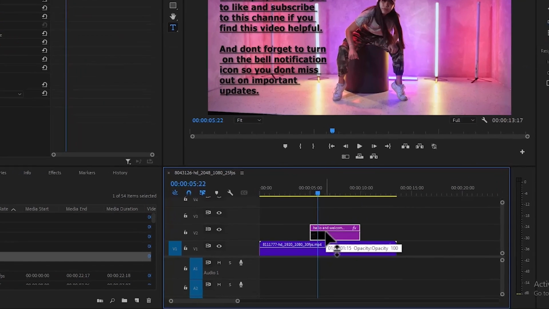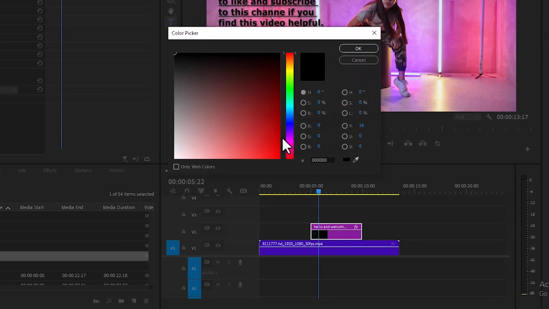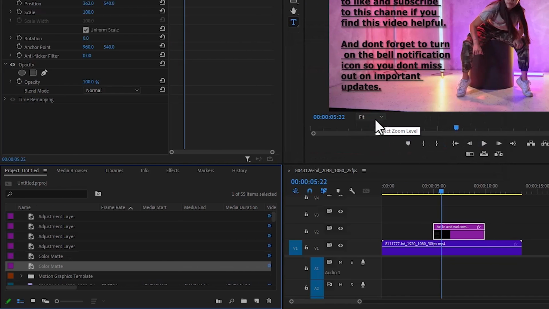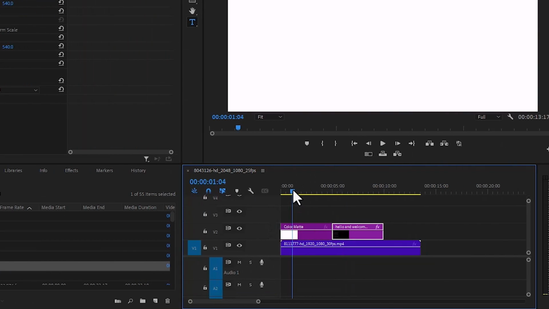The first thing you need to do is to create a color mate. So come over to this new item icon over here and scroll up and select color mate and hit OK. And select a color you prefer. I'm going to use white because I want my sidebar to be white, and hit OK. And drag the color mate into your timeline over here and set your playhead over it.